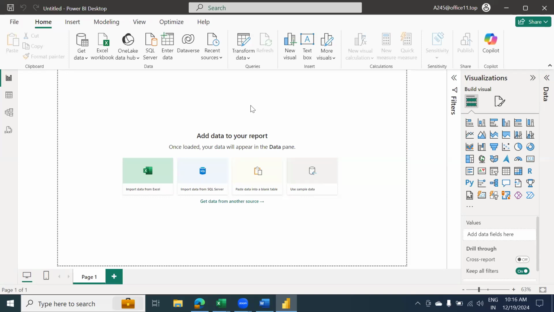For today, I'm going to take some data and create a sample report. To create the sample report, if you come here, can you see this option? In the canvas, it says add data to your report. What is the connector you are trying to use? Would you like to take the data from Excel? Would you like to take the data from SQL Server? Or would you like to take it from a blank table, pasting the data into a blank table? I don't want to use these three connectors. Now I say use sample data.